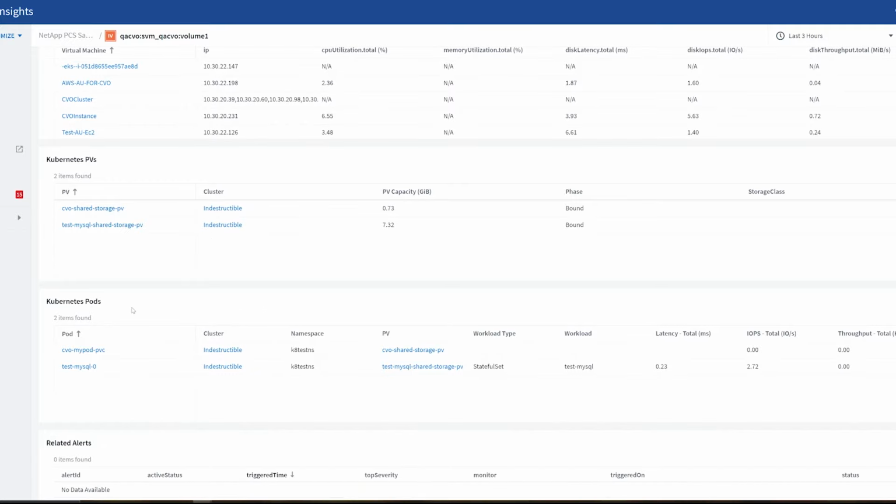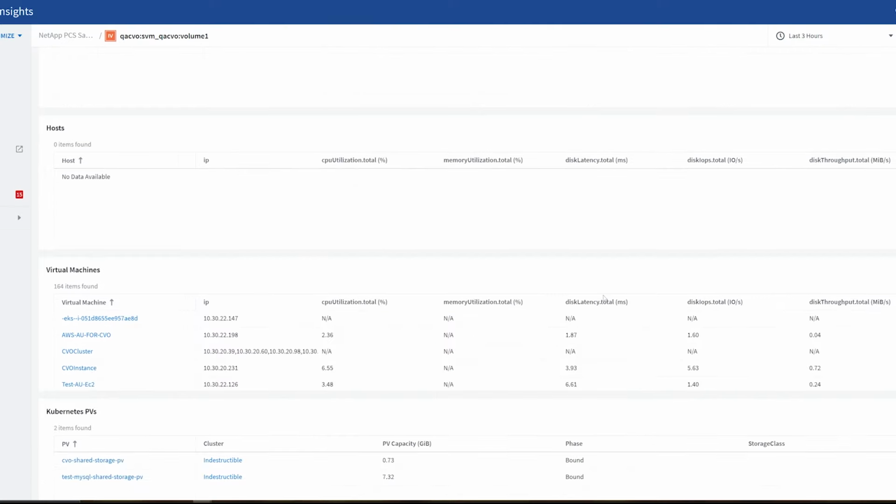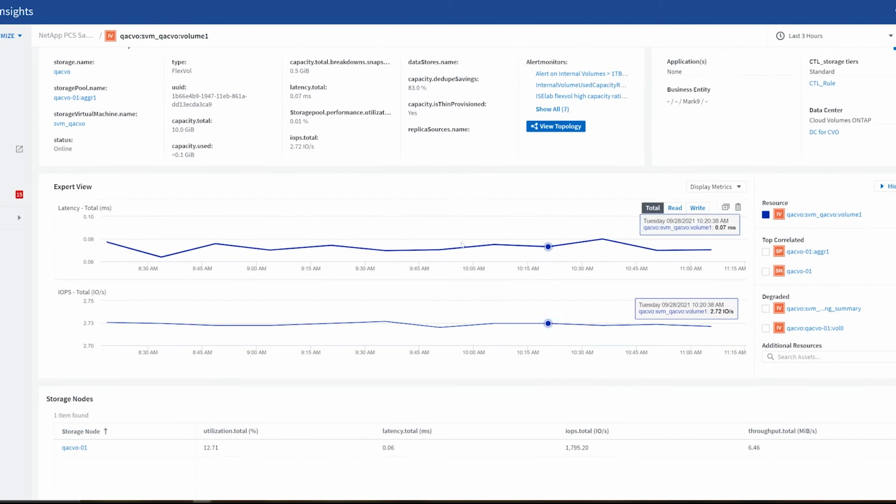You can also see the pods that are essentially mapped to this internal volume because these pods are using these persistent volumes that come off of this internal volume. So just like that, in one view, we can see everything that's mapped to this internal volume. And if I needed to go through and do any sort of capacity planning or performance troubleshooting, I can now look at all of this data.